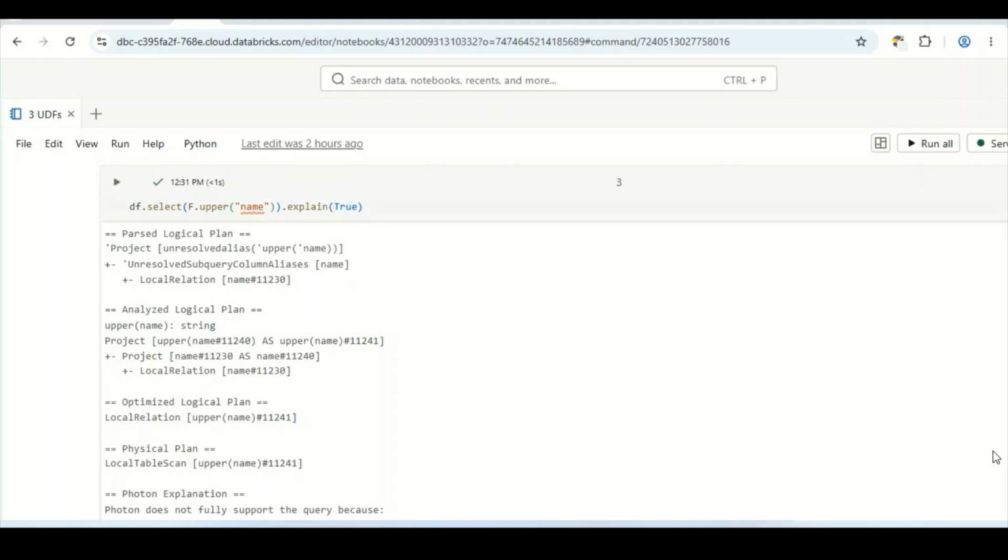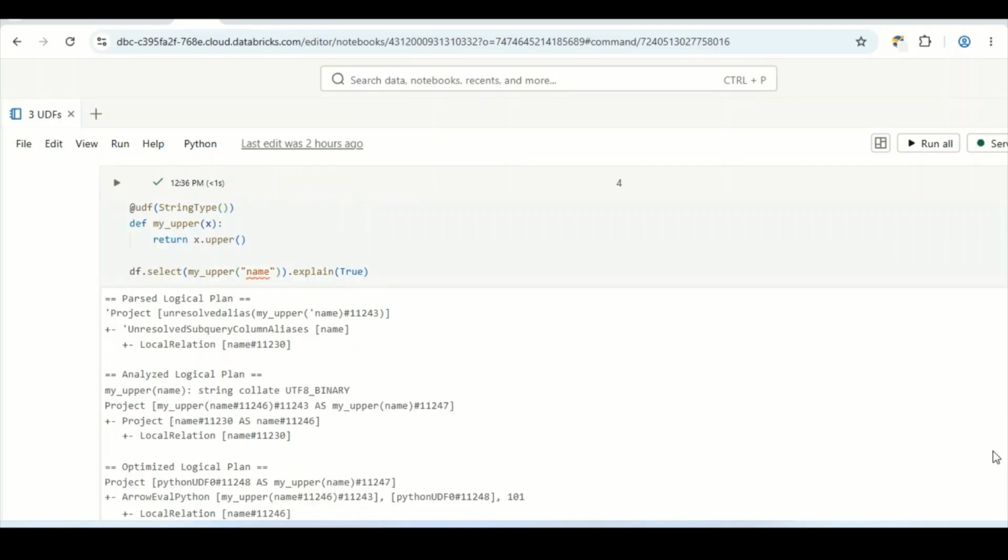Now let's focus on its UDF equivalent. Here, as I use the explain method, you can see that Spark knows that a Python UDF exists, but it doesn't see x.upper as a Spark native expression that it can reason about. See, standard Python UDFs require Spark to serialize rows from the JVM, that is Java Virtual Machine, into Python, process them row by row in a Python worker process, and serialize them back.